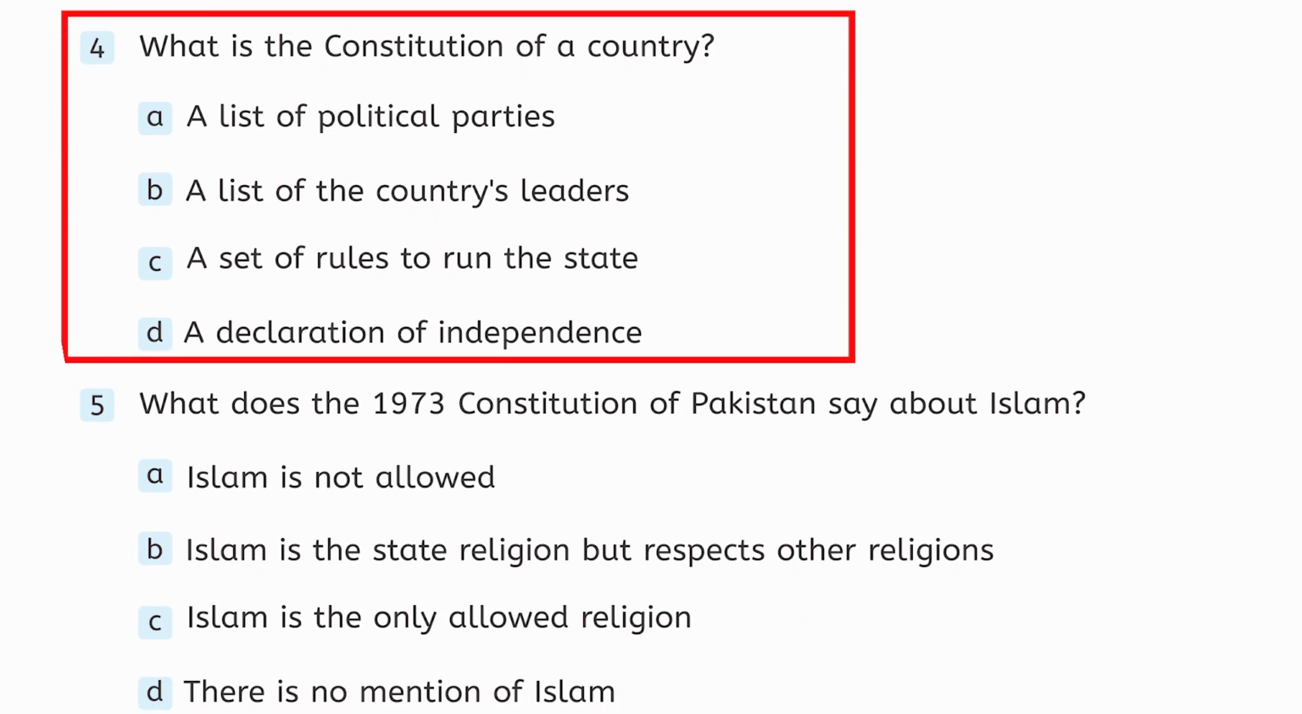What is the constitution of a country? Option A, a list of political parties. Option B, a list of the country's leaders. Option C, a set of rules to run the state. Option D, a declaration of independence. So the correct option is option C, a set of rules to run the state.